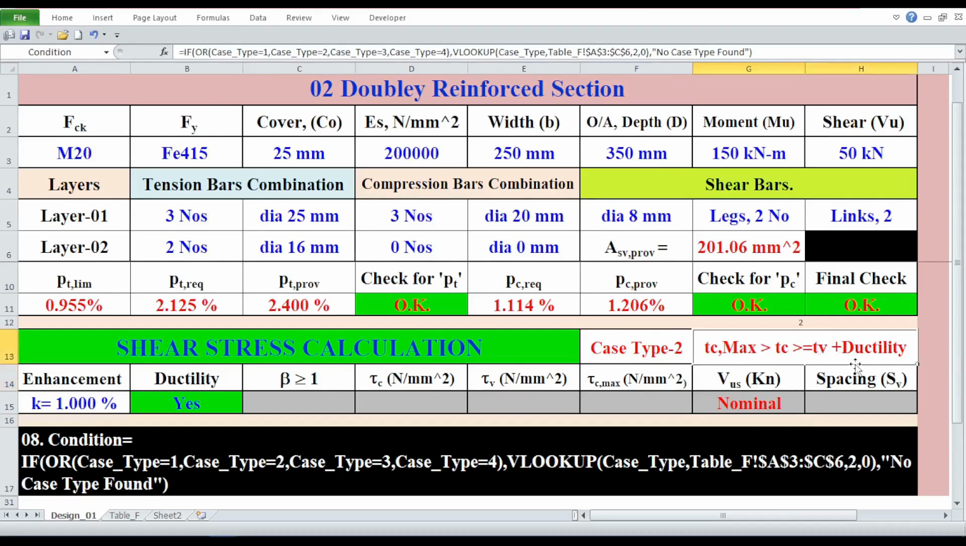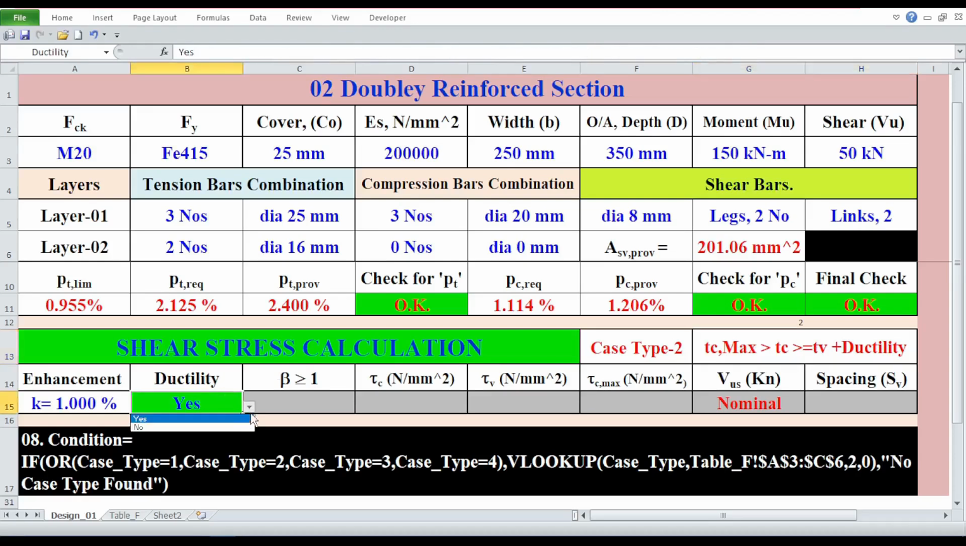Now I am changing the value of ductility from yes to no. Look. Our condition changed to the text, tau c max, greater than, tau c, greater than, or equal to, tau v. So we can say our display for the condition is in full functional.